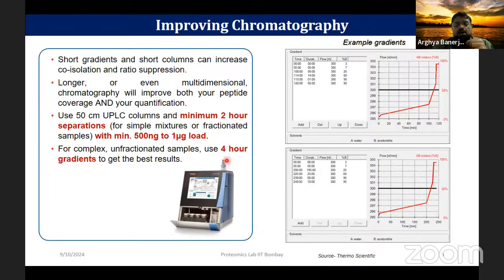Now, when you are dealing with the optimization of the TMT methods, two things you have to keep in mind. If you are using shorter gradients and shorter columns, that can increase the co-isolation. But if you are using a 2-hour gradient with a 50 centimeter column, either you have to increase the length of the column or the length of the gradient. A 15 centimeter column with 1 to 1.5 hour gradient is good enough. But if you are using a 50 centimeter column, you can also load 500 nanogram to 1 microgram, which can go to a 2-hour gradient. So this is how the gradient establishment can be done.